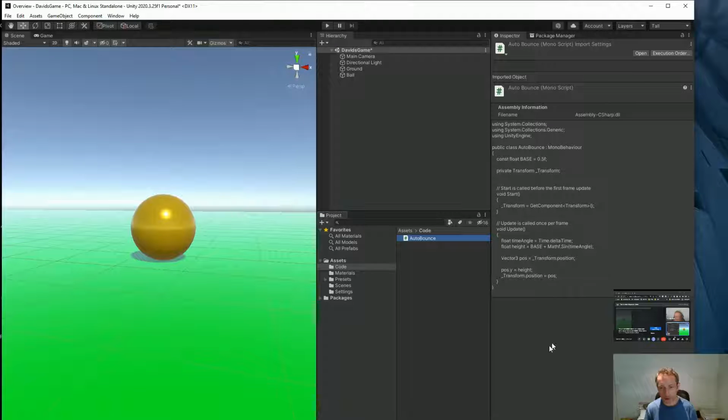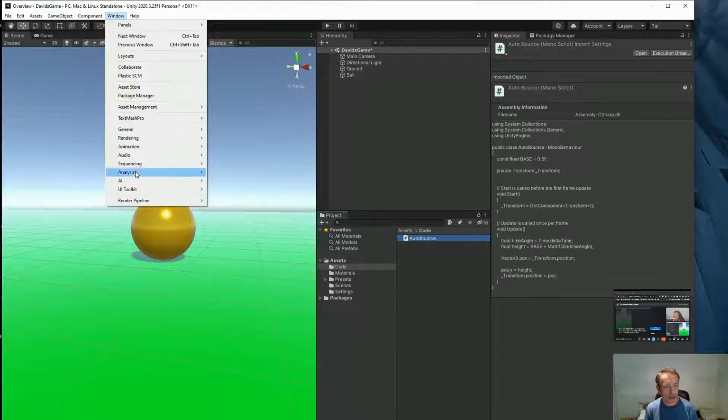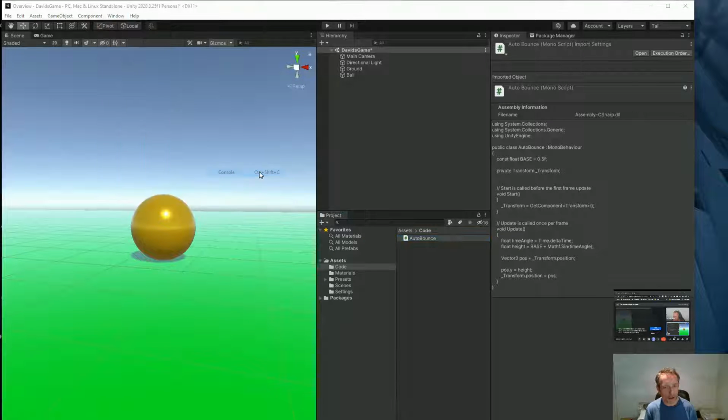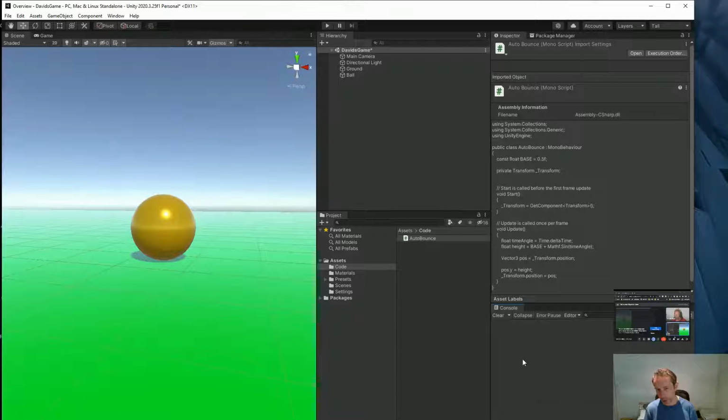Actually, the console window is not open. We should open that. So go to Window, General, Console. And there's actually a key shortcut, Control-Shift-C. Now that's appeared as a floating window, so I'm going to drop it to the bottom here. If you had errors, C# warnings and errors would appear in the console. So we can prove that.